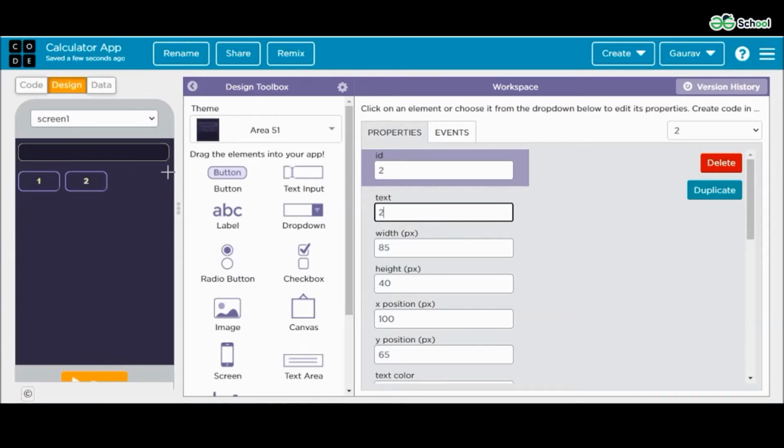Let's rename the ID of this button to 2, and the text which I would like to get reflected on this button is 2. Similarly, we are going to create another button, and let's keep it over here, and I'm going to rename the ID of this button to 3, and let's change the text also to 3, and let's place it somewhere in between these two buttons. I think now it is looking good.